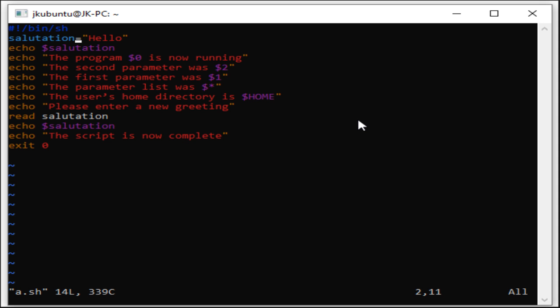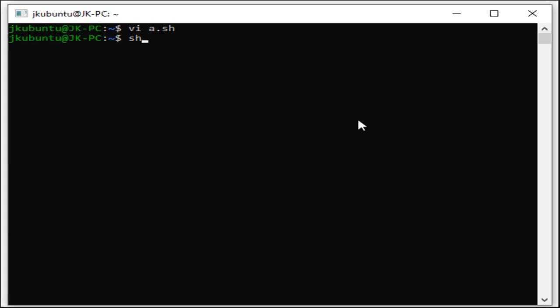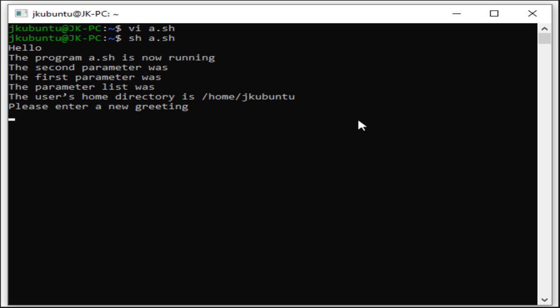This is the code. When I execute it, it shows the second parameter was empty, first parameter was empty, and the parameter list is also empty because I didn't pass any parameter in this line. And $0 is a.sh, which is the program currently running. Now it is asking the user to give the input. When I give input, it shows the output and it executes the last statement.